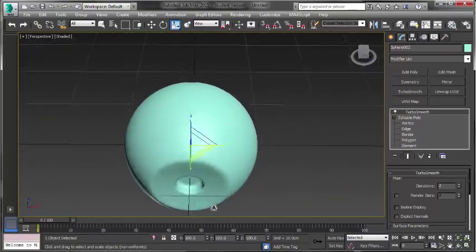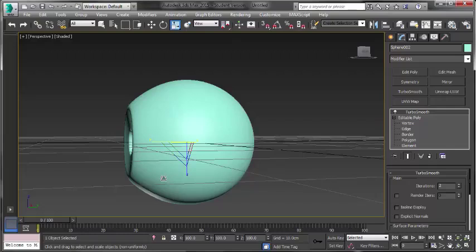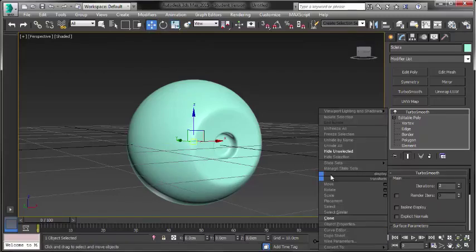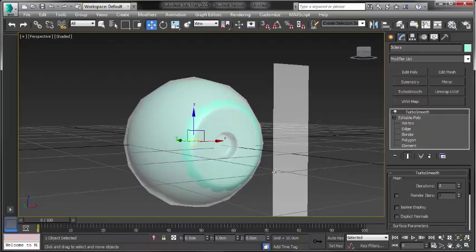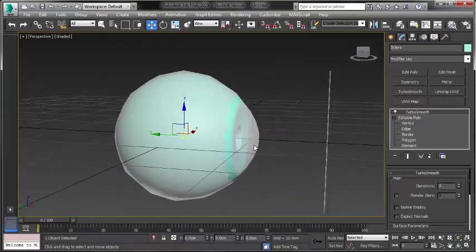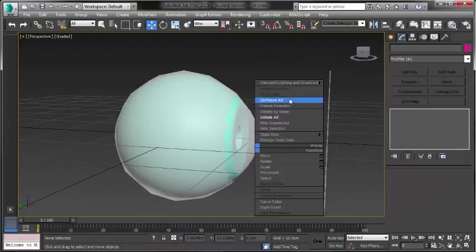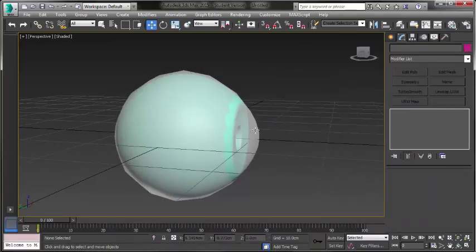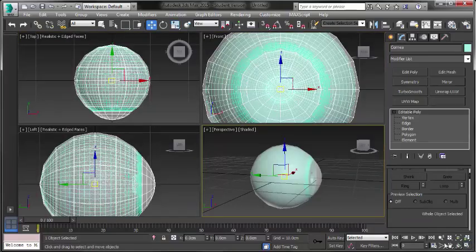I'm just going to increase the iteration slightly. So yep, that's good. You can see how the surface is slightly concaved. The pupil is pulling back into the eye. And I'll bring back the cornea now so I can see them both together. I'll unfreeze everything and I'll delete this plane so we no longer need that.